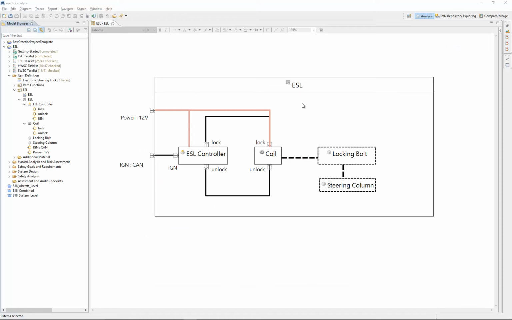Now let's have a look into the software tool itself. In our little demo here, we want to model an electronic steering lock, a feature in the car for theft protection that basically uses a magnetic coil to push and pull a locking bolt into and out of the steering column, such that the steering actually will be locked while the car is parked.